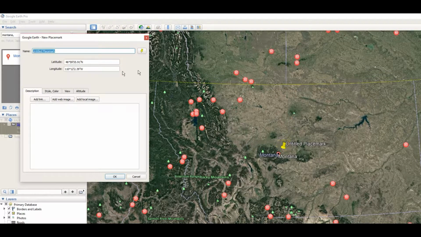So this box will come up for you to name your point, and I'm going to just name it a place in Montana, right? And then I'm going to, maybe I don't want to put it there, maybe I want to put it over by this lake. So I'm going to say, actually, a lake. And you can name this anything, this is just what I want to name it.